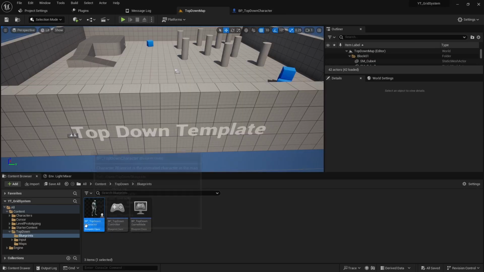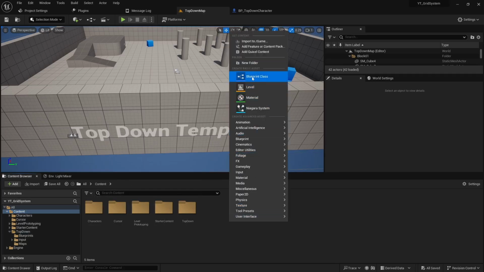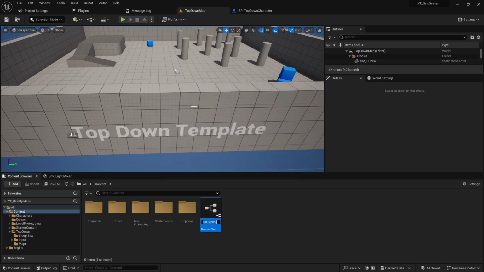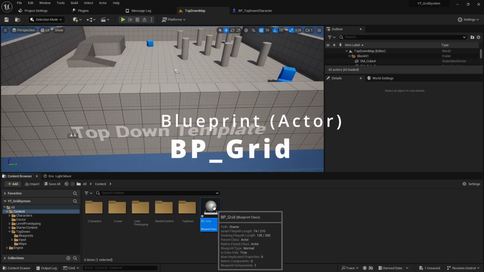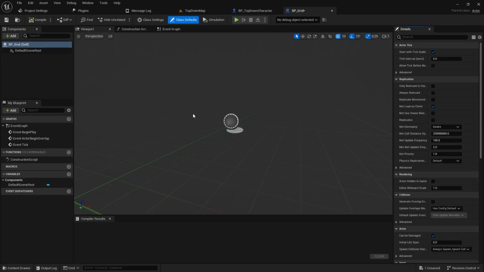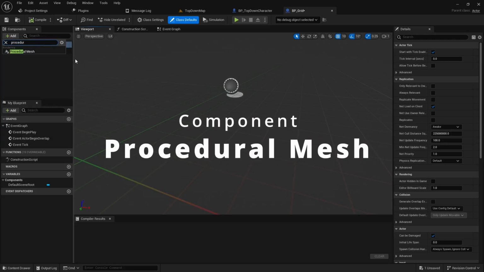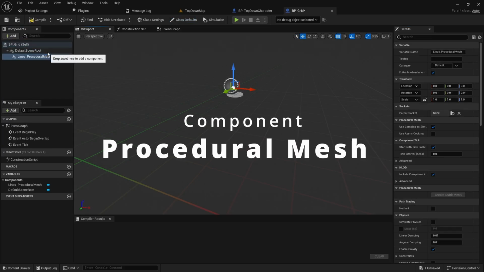Coming back to our main scene here, we can go to the content folder, right-click, and create a new blueprint class. We're going to use the type actor, and we'll call this BP_grid. We'll double click to open this up, and the magic that's going to make this work is the procedural mesh component. So we're going to add 2. So we'll search for procedural mesh. The first one, I'm going to append the word lines underscore at the front.